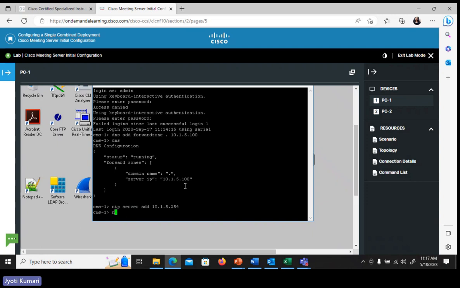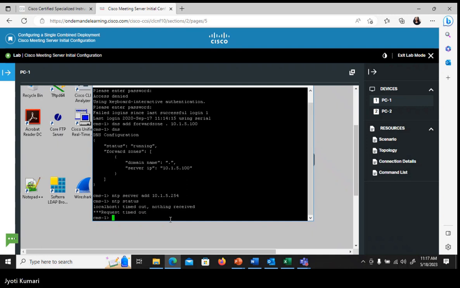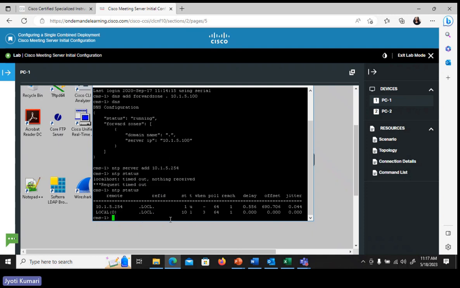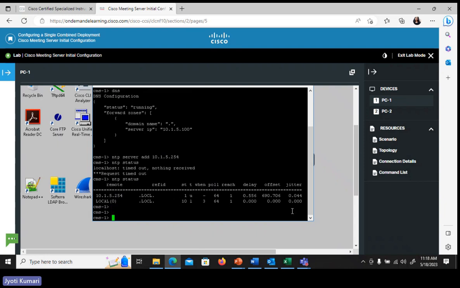Always make sure, if you are checking NTP status just after giving the NTP server command, that sometimes it does not show you the output because it takes time for the synchronization. Like now, there's a delay because it's synchronizing, so you'll have to wait a little. It says timeout. We can try again. Now it's done, and we can see our NTP status here: the NTP server, its reference ID, local, delay, jitter, and the synchronization. So NTP status is done.